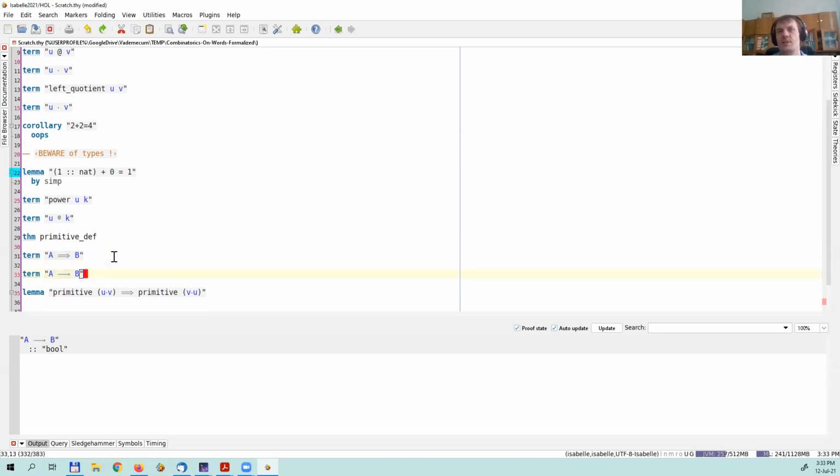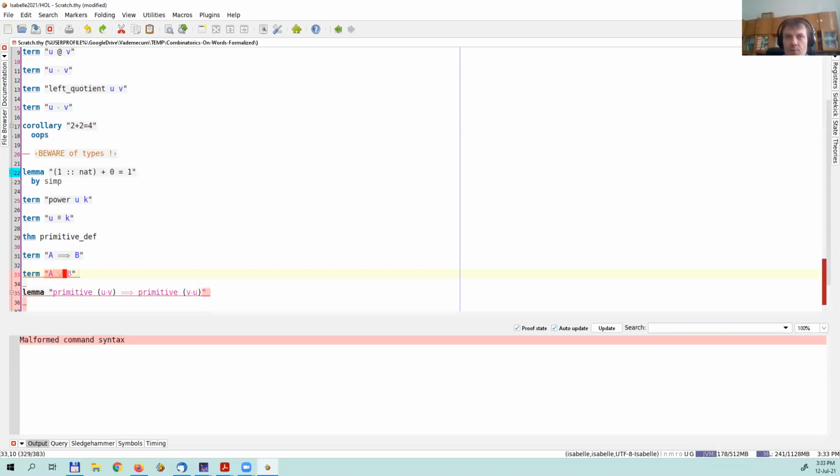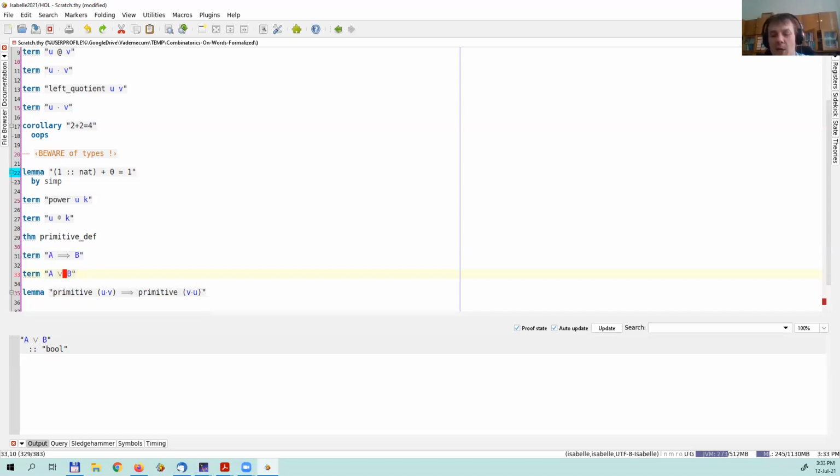And the difference is as follows. The implication is just a connective. It is like or. So again, if I try to type or, it is the right one, not just a backslash. So there is a lot of intuitive things here. So A or B, it's just a Boolean expression. It's either true or false.